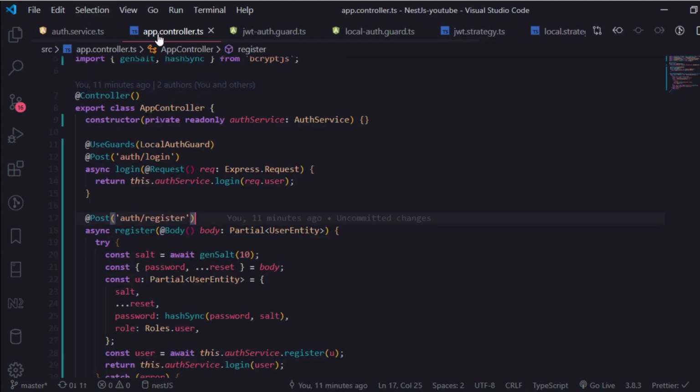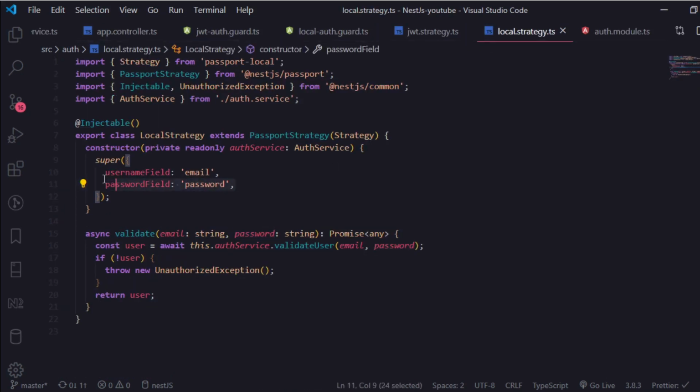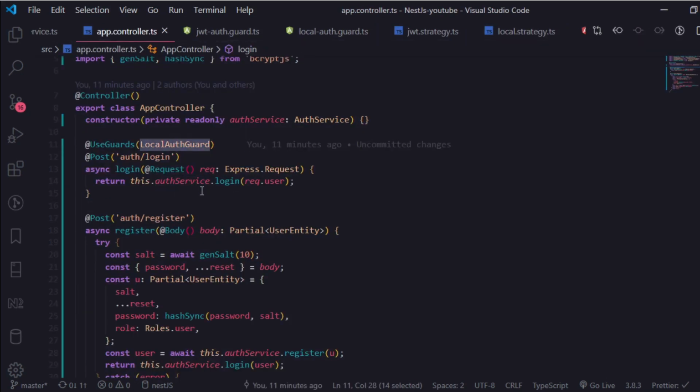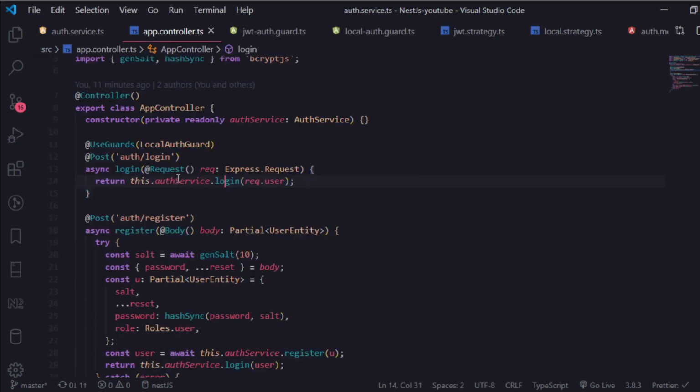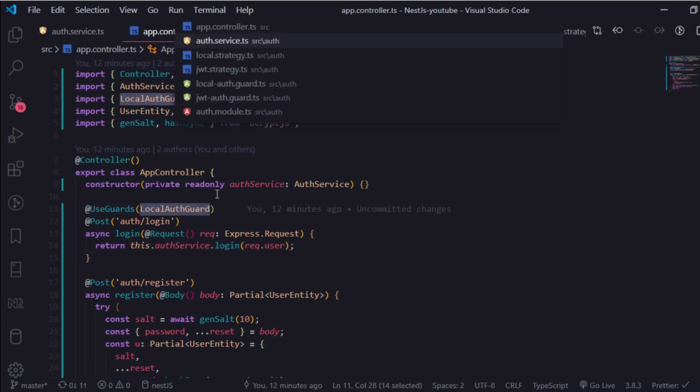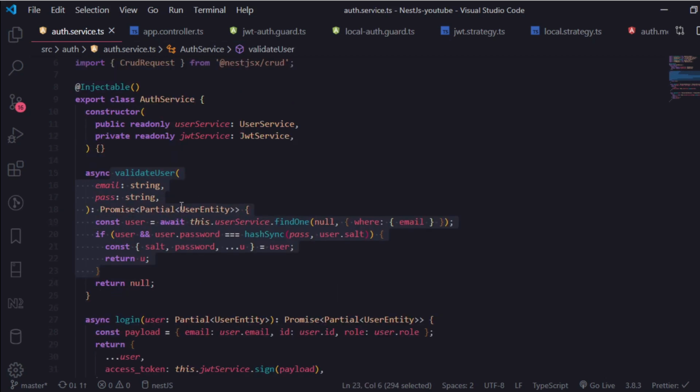Let me show you the app controller and recap a couple of things. The local auth guard will extract the user and pass it, and only activate this route if the email and the password exist, and we specified that in the local strategy. If that exists, this route will activate and call this login function with the user. The local auth guard is the one that uses validateUser, so that's why we are not calling it. Behind the scenes, it is doing that.